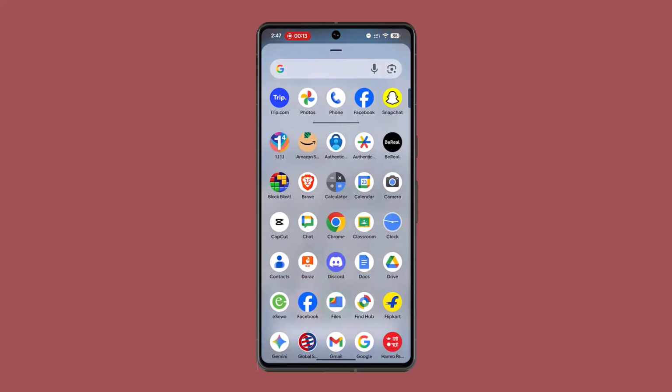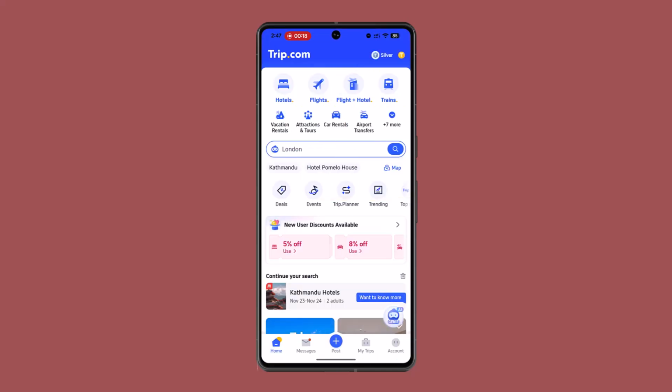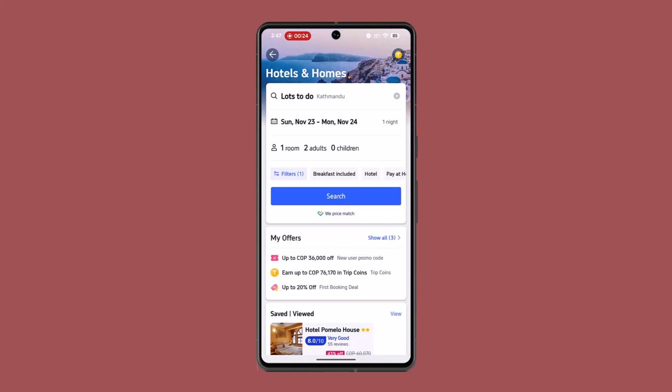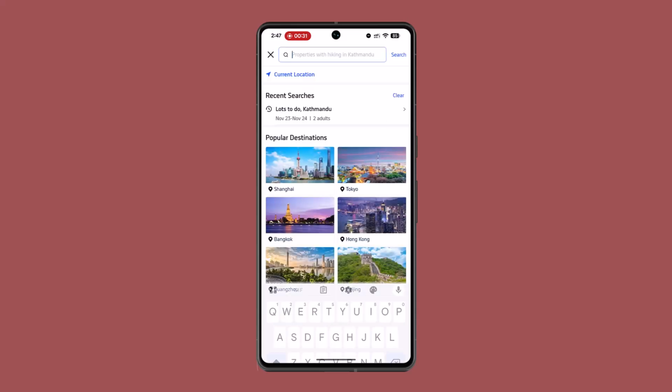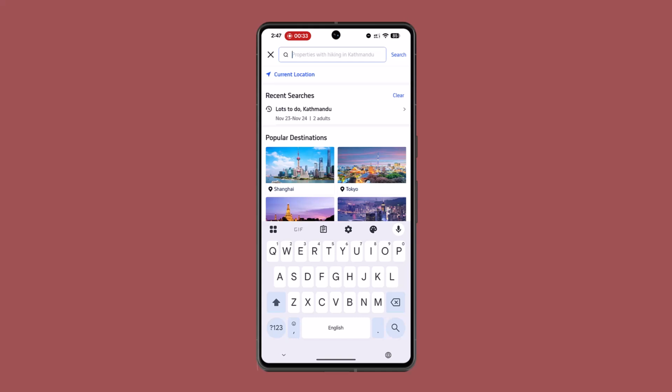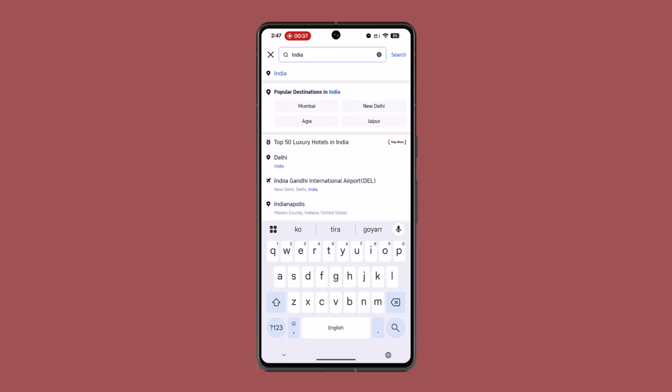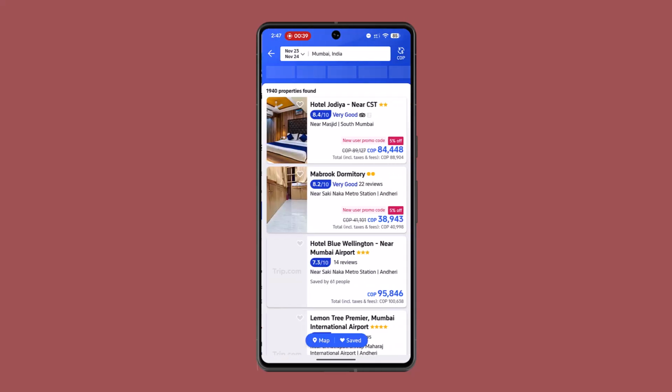So basically, to begin with, open your trip.com app on your device. On the home page, you just want to enter your destination or select hotel from the list. Then you want to select your destination, travel date, and the number of guests in this search field. So here it is. You just want to go ahead and type in the location or the destination, and as you do it, click on the search button.